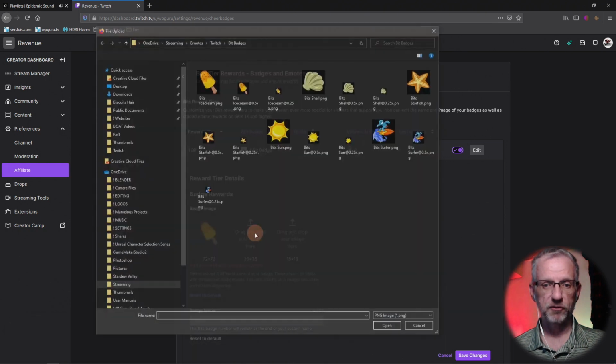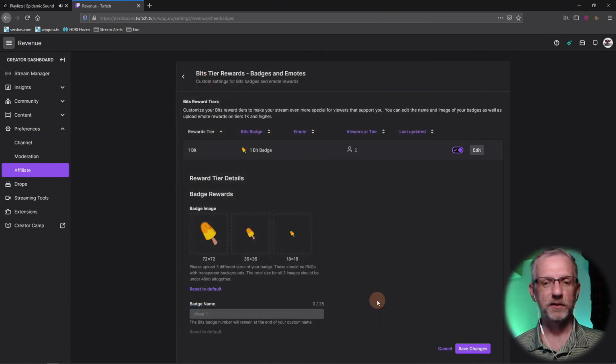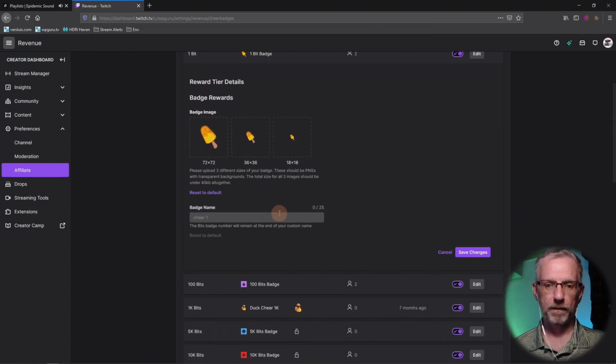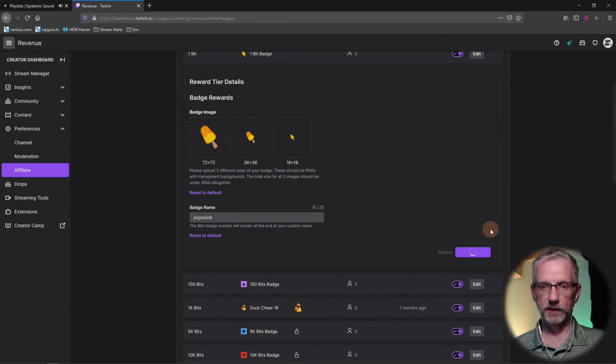All 3 badges must be provided. Patience, young Skywalker. I'm working on it. I don't know why they don't do this easier. So, badge name could be ice. Is that good? Ice cream. Ice cream, maybe. That's cool. Actually, popsicle is better, isn't it? Popsicle. There. Save changes. See if it works.